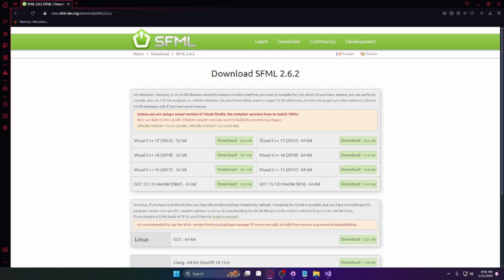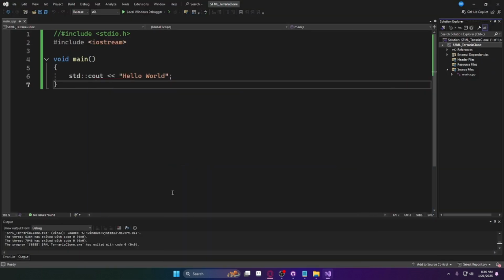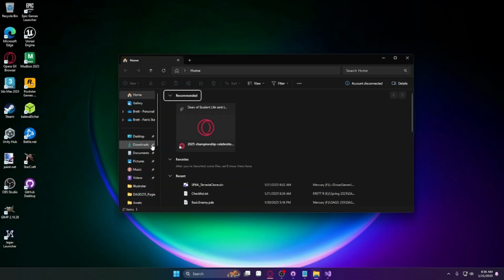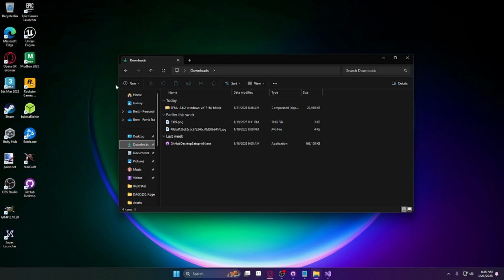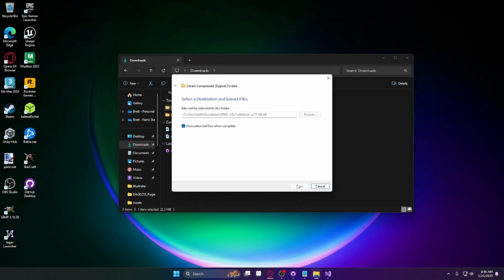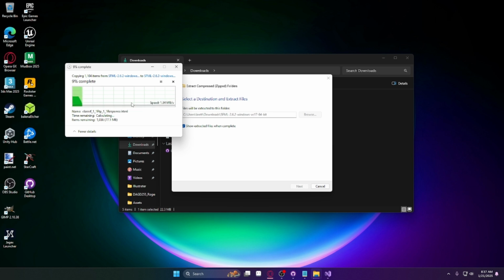We're going to come down here to the Visual Studio C++ 17 2022 64-bit. This is perfectly fine for us. Go ahead and hit download. Depending on your internet speed, it's going to take different amounts of time. I've had slow internet, I've had fast internet. Such is life. Take your time on that. If it is going, feel free to pause the video, do what you need. Once you have the download though, go ahead and hit extract all. Extract. Wait for it to do its little thing here.